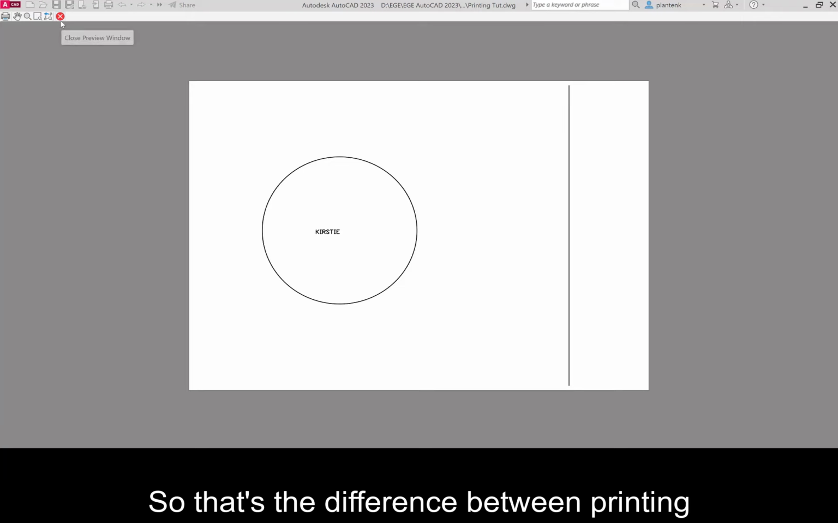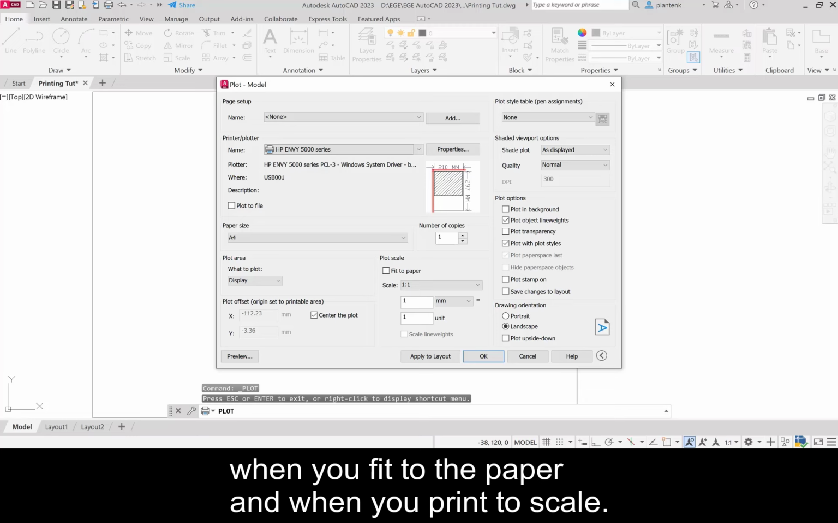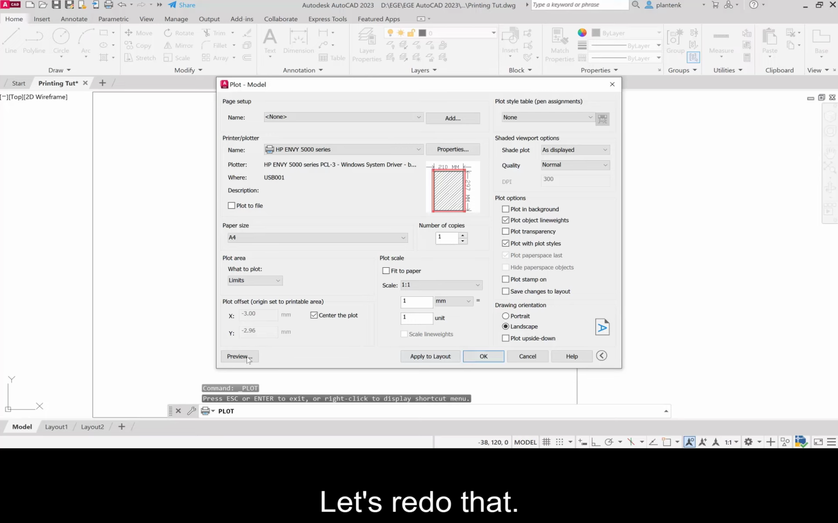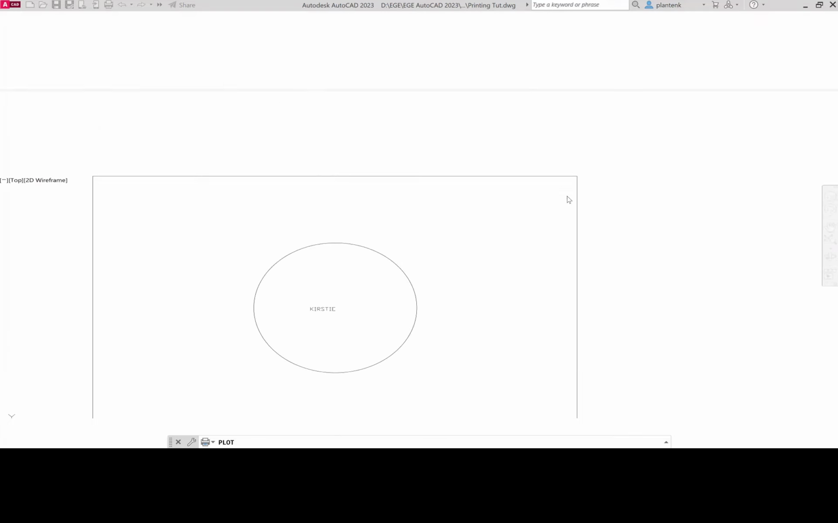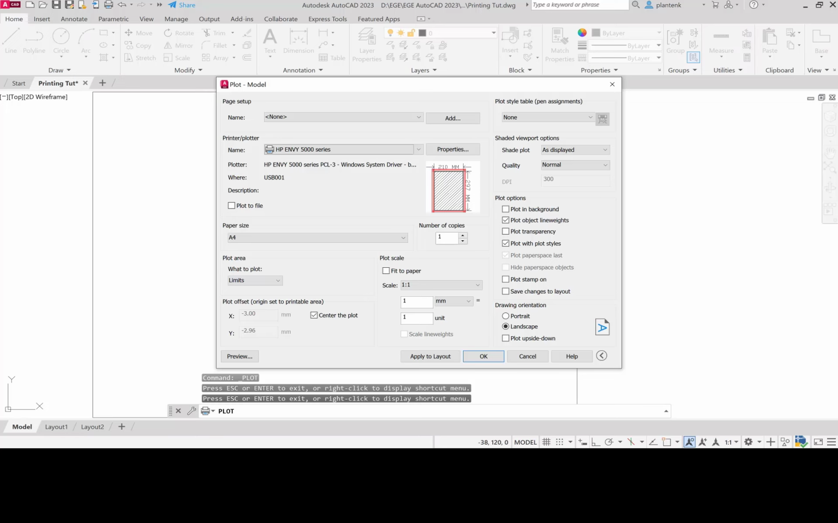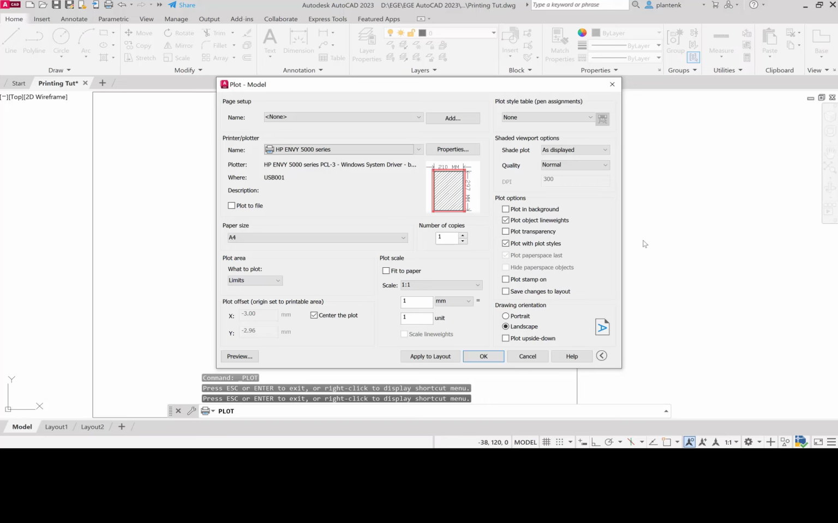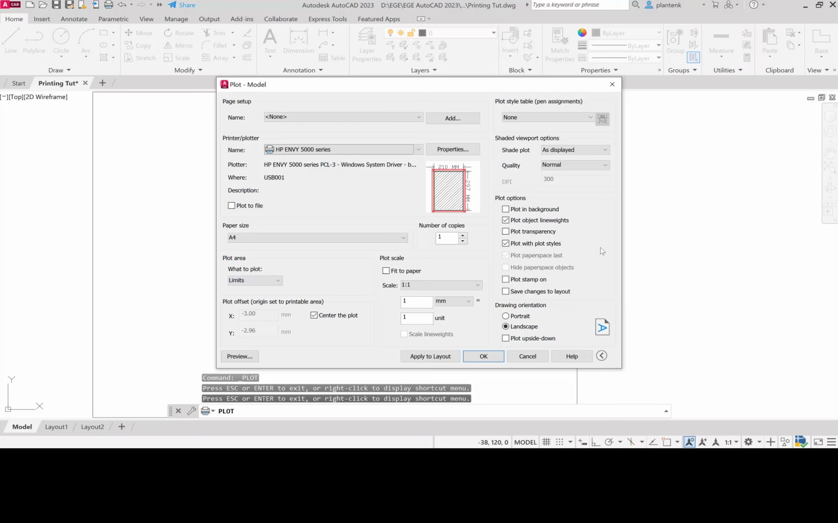So that's the difference between printing when you fit to the paper and when you print to scale. So if you need, I didn't print the limits that time. Let's redo that. There we go. That looks better. All right, so if you need something to be to scale and measurable, then you need to do that instead of fit to paper.